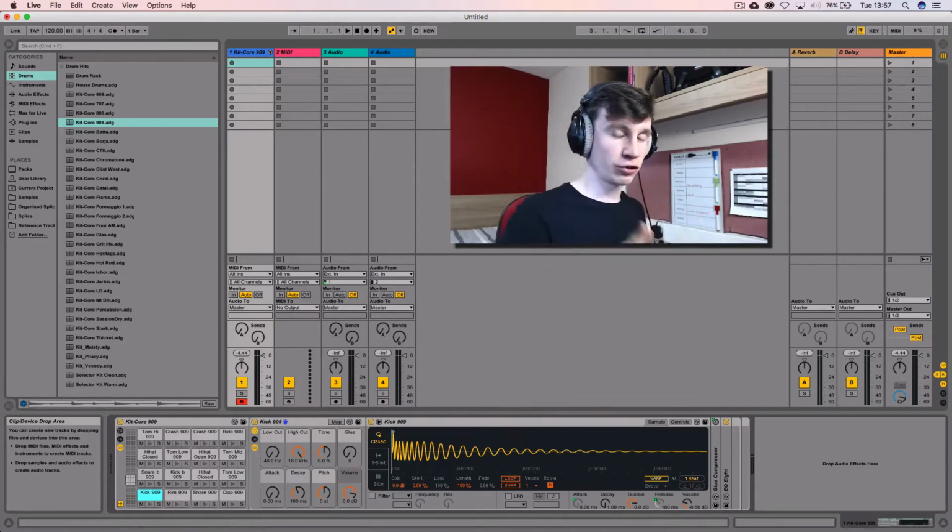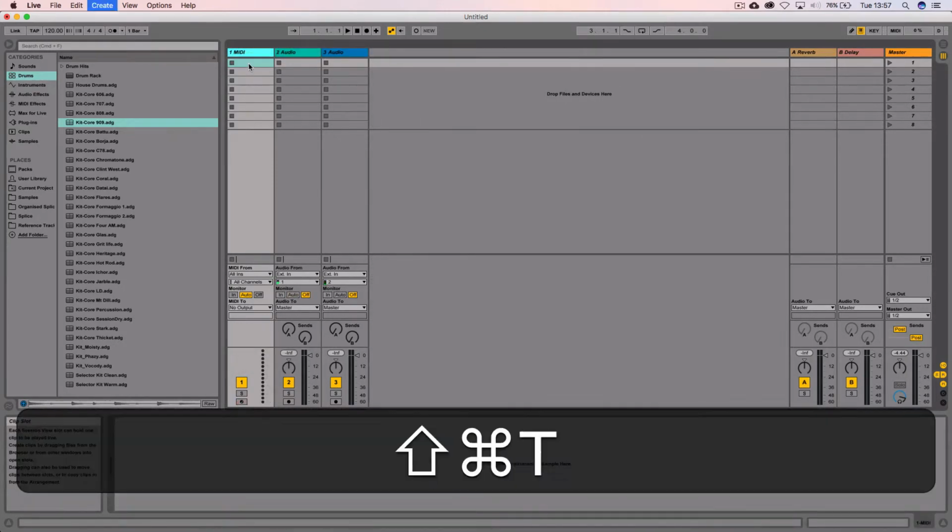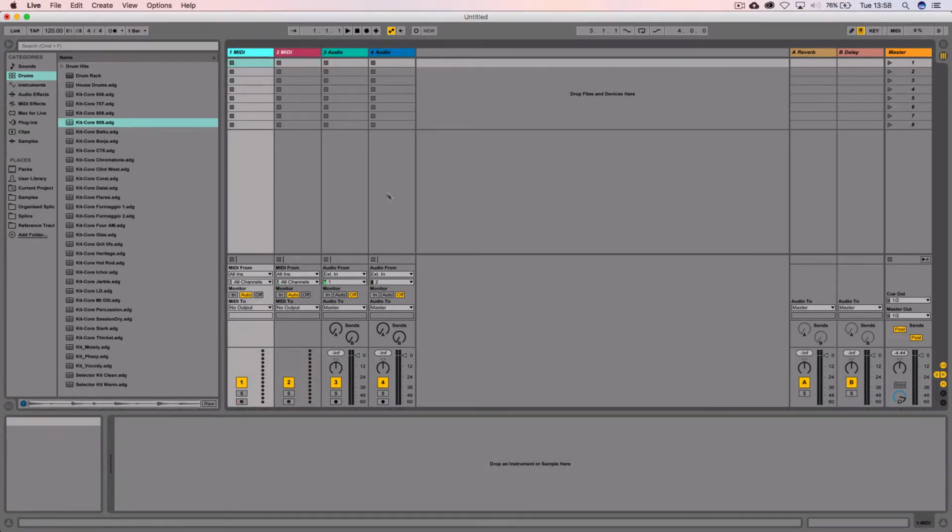So let's jump straight into Ableton. I'm going to show you how I would build up some house drums as a complete beginner. So first thing I've done, I'll delete this so I can show you from the start, make a MIDI track. This is what you see when you first open up Ableton Live.